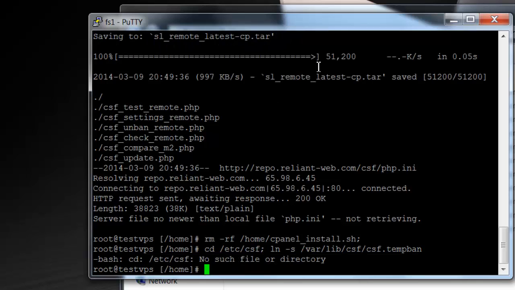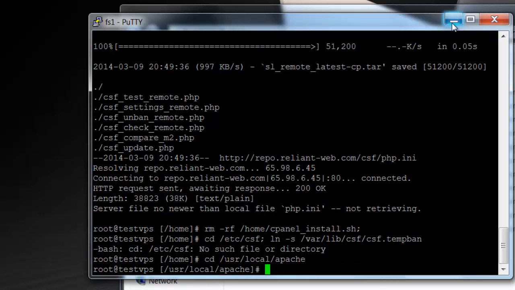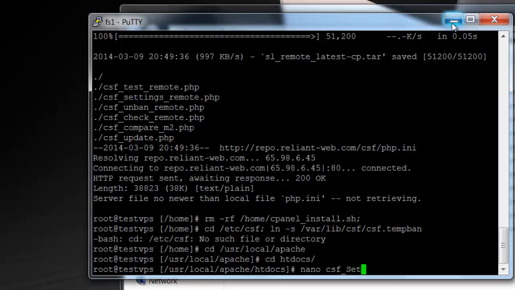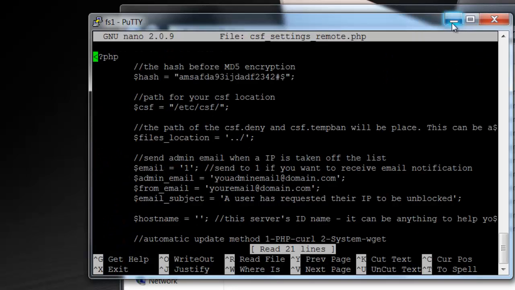Now if you just want to go by the default password for the remote unblocking, then that's all you need to do on the remote side. So the SSH is done here. If not, just go to the Apache default directory for cPanel and then just open the CSF settings remote.php file, and then change the hash variable here, which is located here.